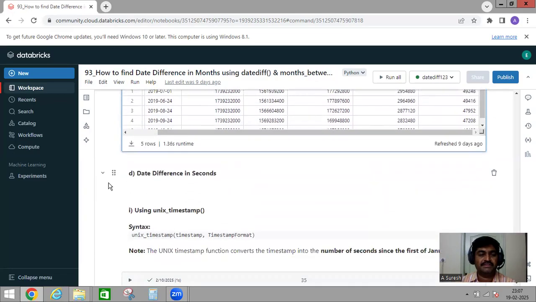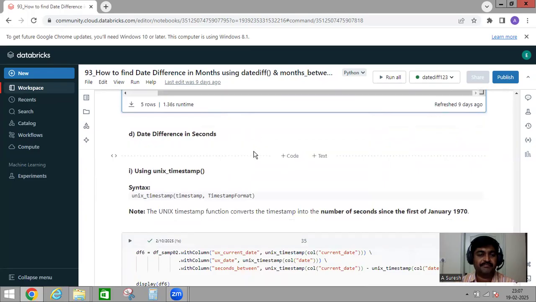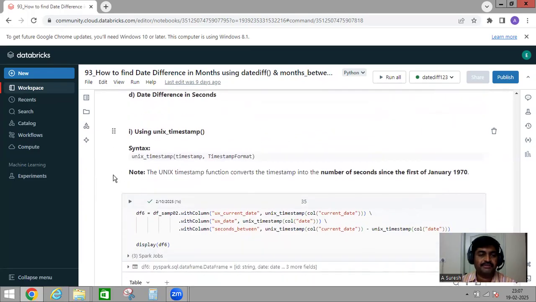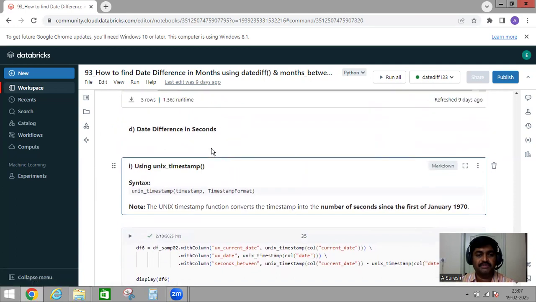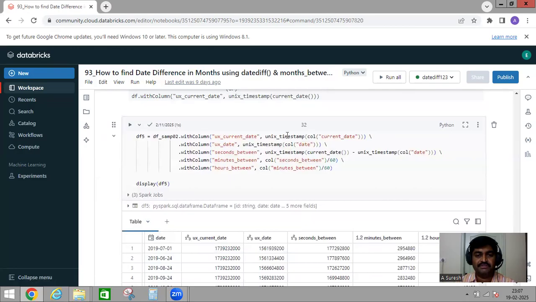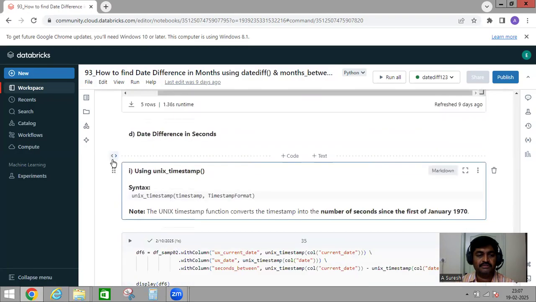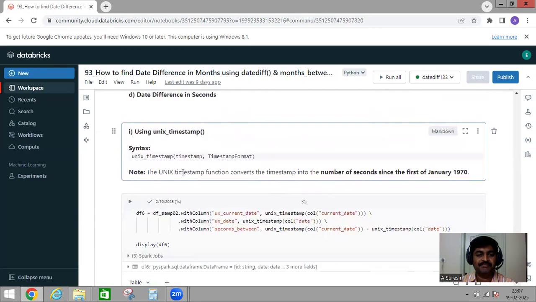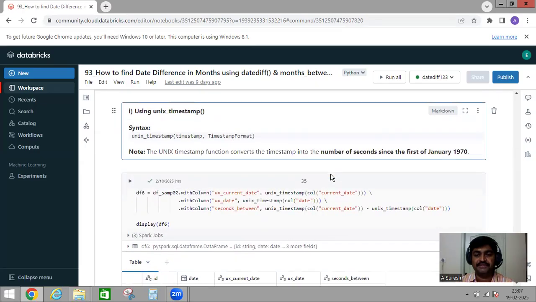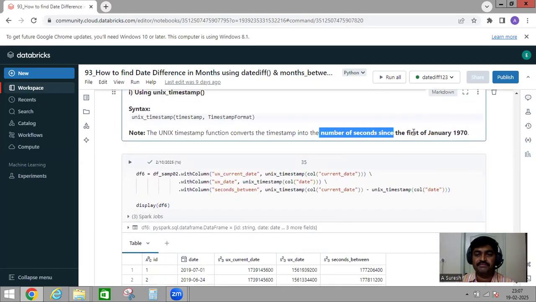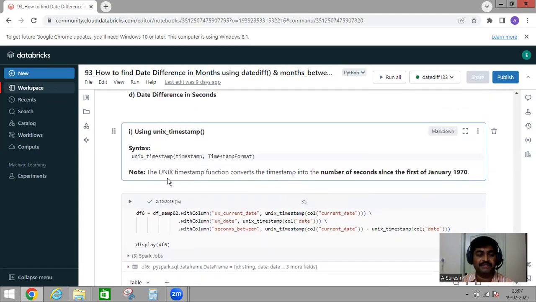Next, date difference in seconds. Here we are using two functions. First I'm trying with unix_timestamp. The same function we used earlier, I'm using here. The syntax is the same: the timestamp column and the timestamp format we need to send. It will give you the number of seconds, so you can say this is the Unix format, that means milliseconds.